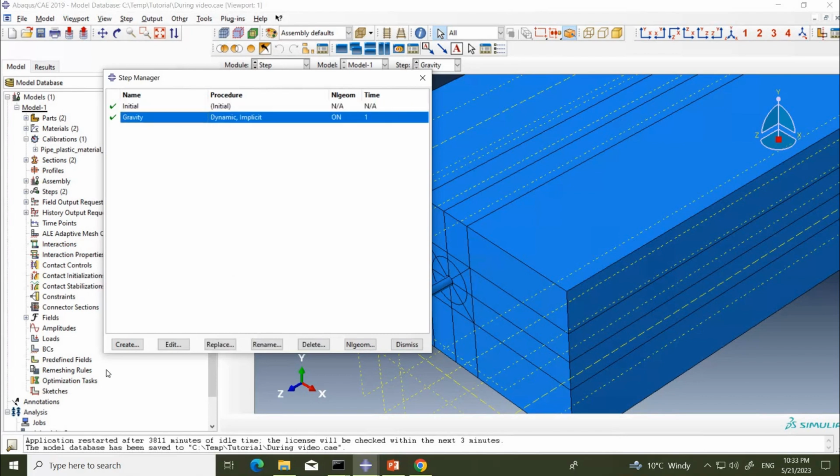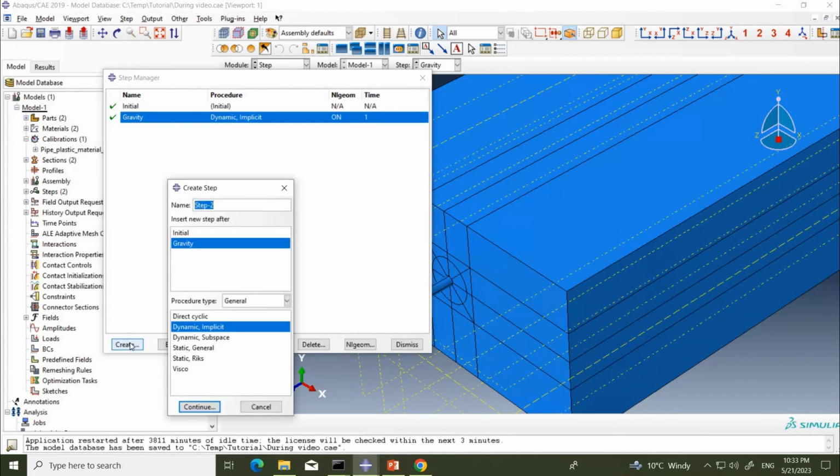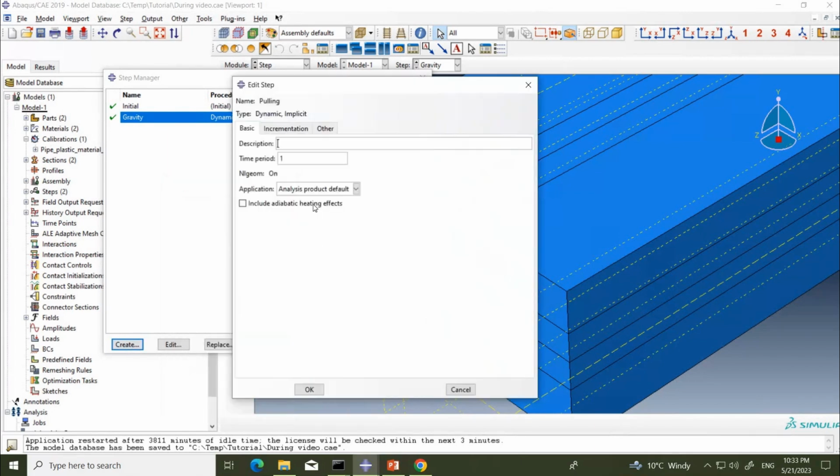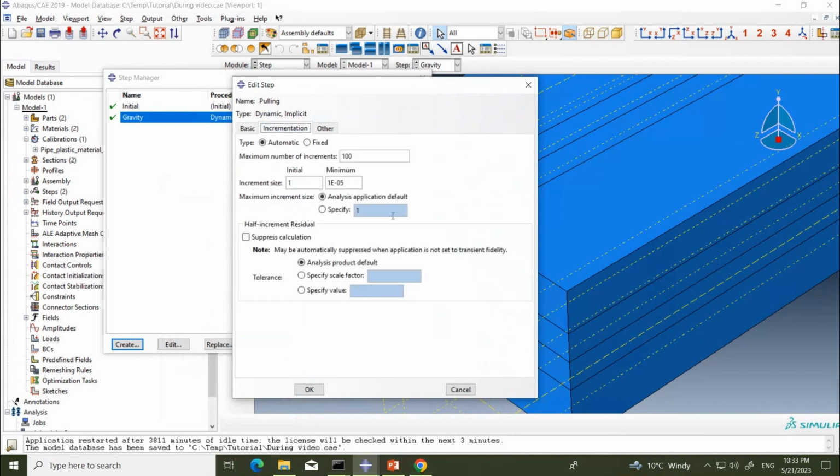So this is the case for the soil pulling. So create, I will name it pulling. The same dynamic implicit step. For the increment, I will reduce the increment size by one order compared to the gravity, 10 to the power minus 7 as the minimum. And initial means I want to start the step based on this increment size.